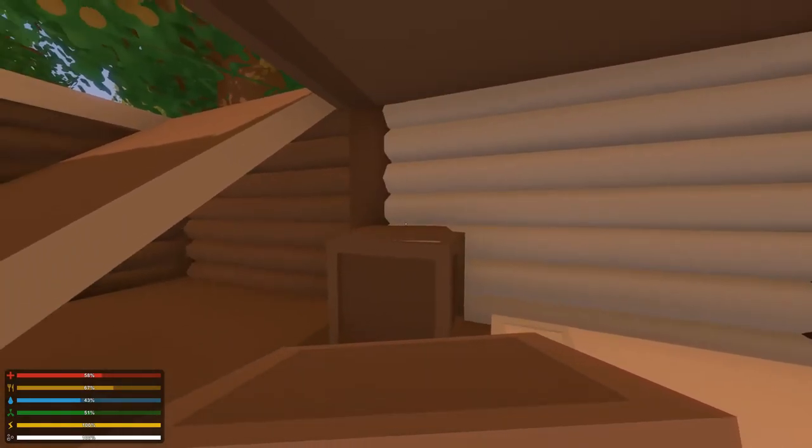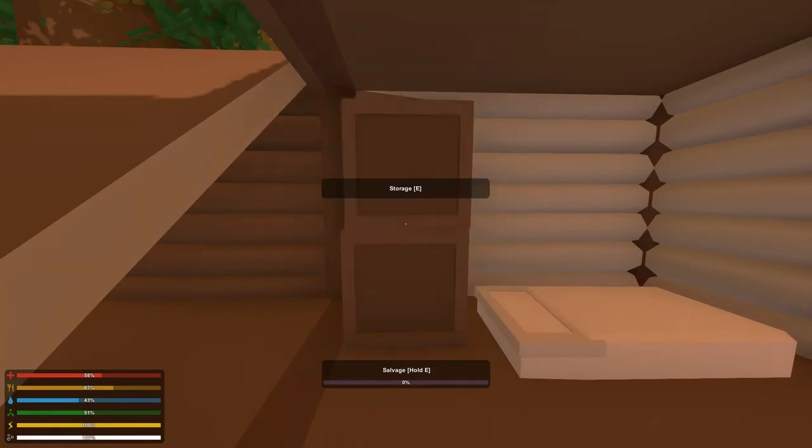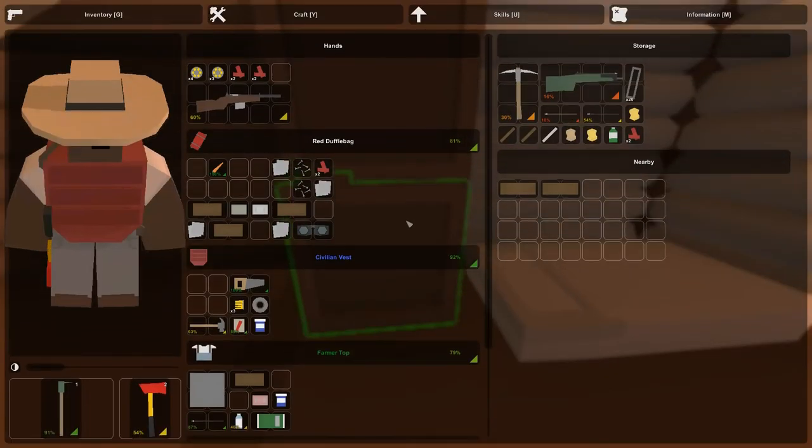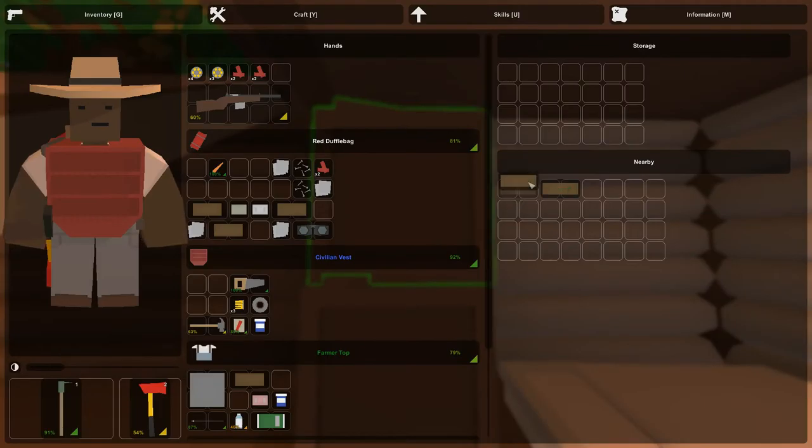Wonder if I can. Would it make any sense for them to stack? Could I still open both of them? I think so. Let's try it. Yes, we can still access both. That is awesome. Okay, let's put this in storage real quick. Stuff that's on the ground.